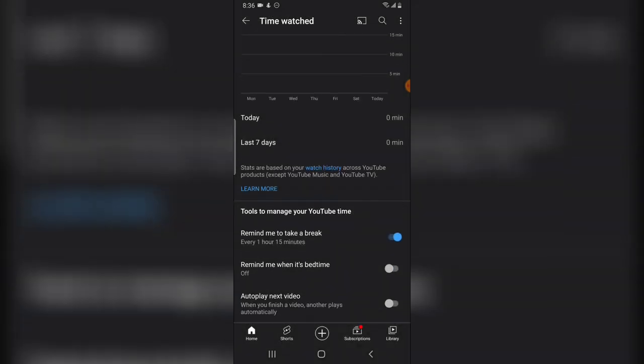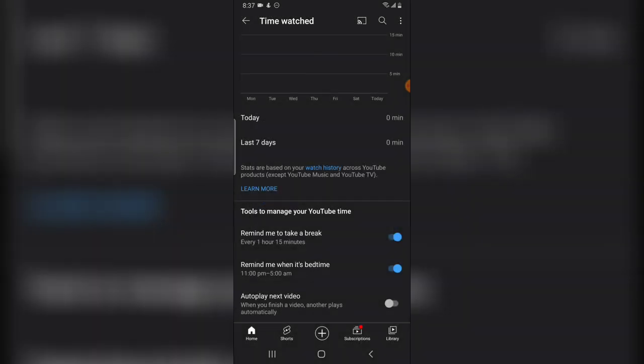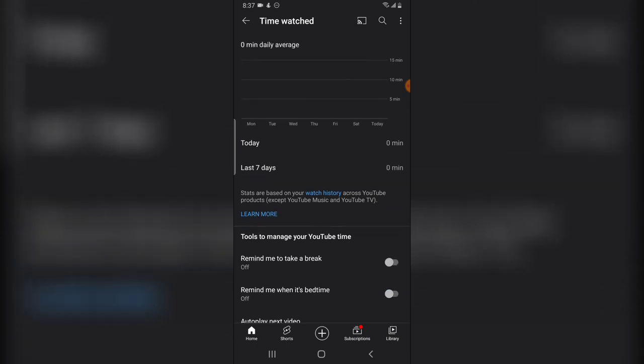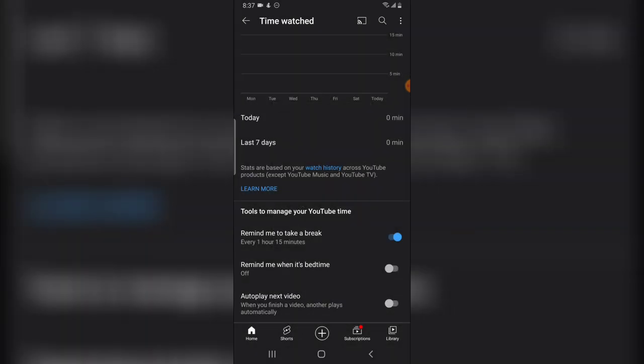And also, if you want a reminder for a bedtime, you can click on that and you notice it says start time is 11 p.m. and end time is, when you set that particular time, it is actually going to remind you. And also, if you want to enable autoplay on next videos, like the next suggested video should play, you can also enable that. And whenever you want, you can also go ahead and disable all of these anytime and enable them whenever you want, which actually helps you to stay in control properly on your YouTube application.